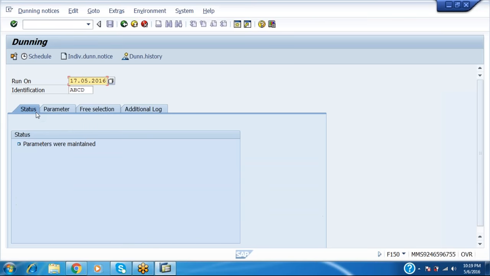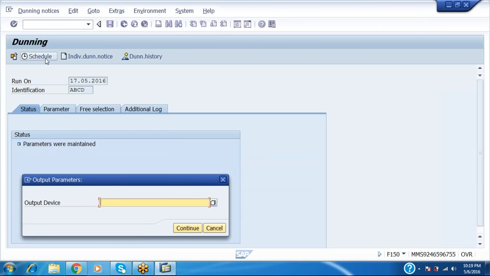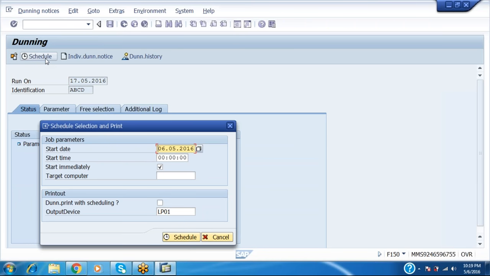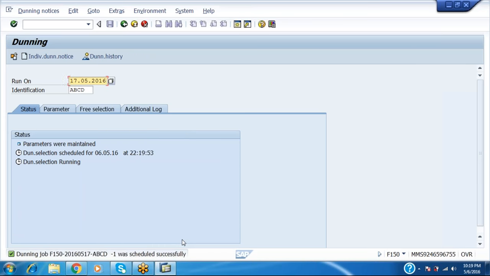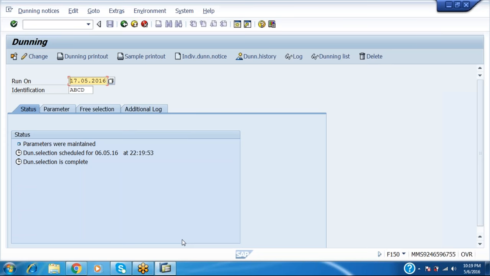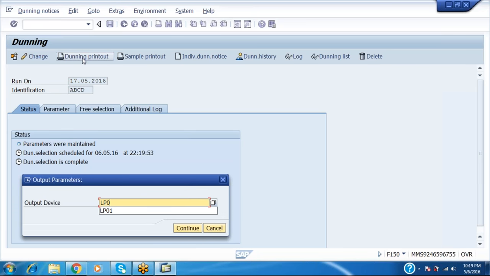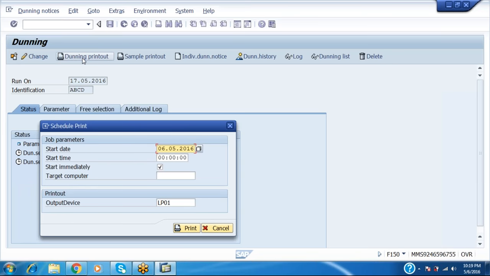It was maintained already. Schedule F150 on the date of 1705. 1705 start immediately. You just press it for complete. And now go for the printout in the F150. It was on the 17th. Printed.